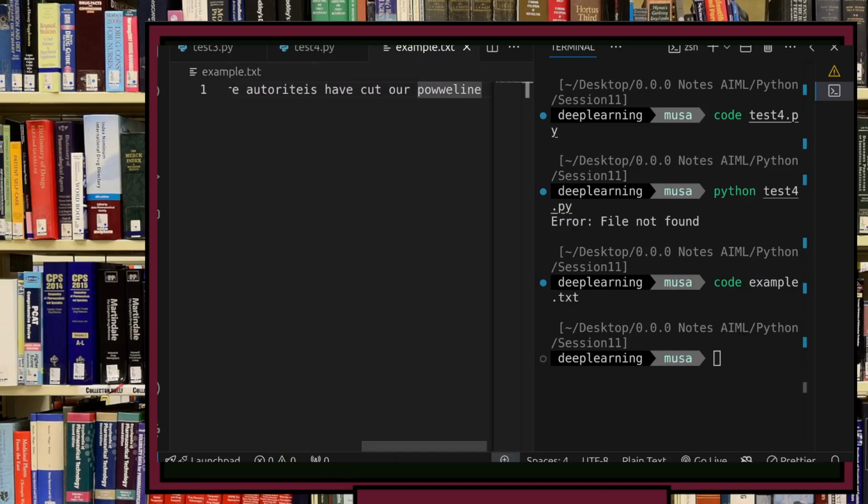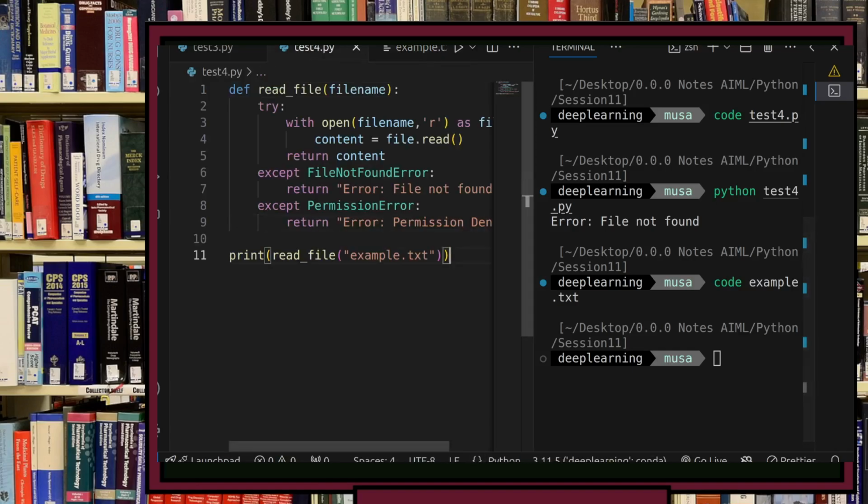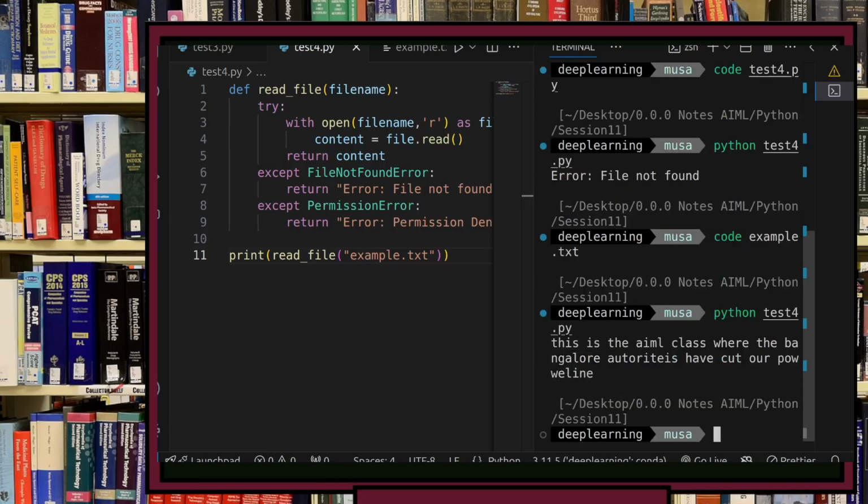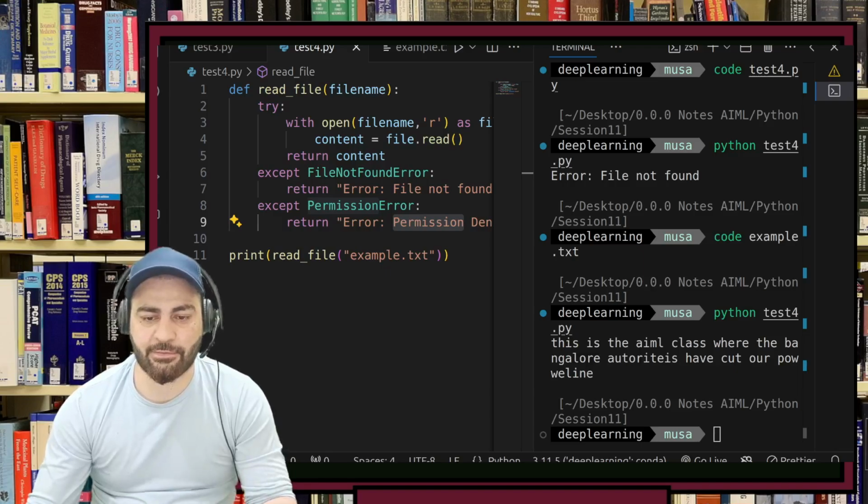Okay, now the file exists there. So if I do this, that content should be visible on the screen. Now if I say python test.4, you see this is AIML class, you can see it on the screen. And now if the permission is not there, I can also create permission of the files, and then this error will be thrown. So this is how you can use the return statement. Is it clear? Any questions on this?